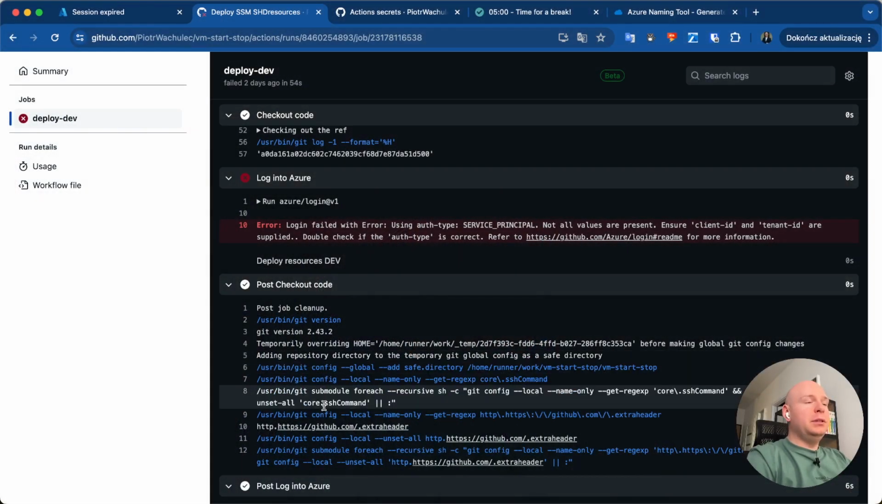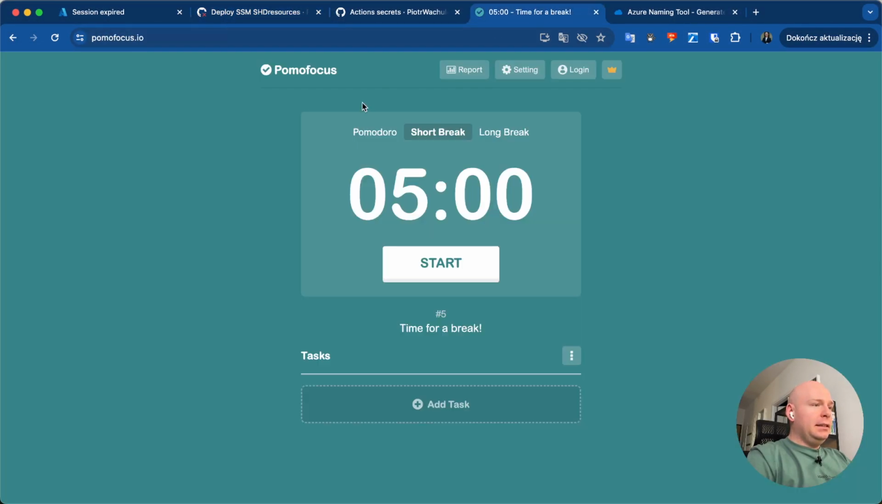Hello, hello, another day of our challenge, and today we will continue with pipelines. We need to make them running at the end. So yeah, let's jump into the browser and let's set the timer again for 20 minutes.